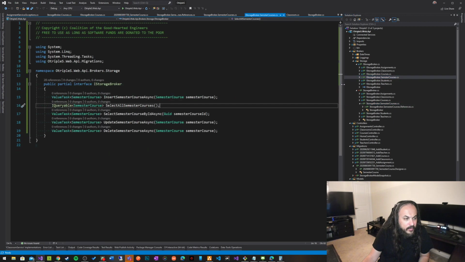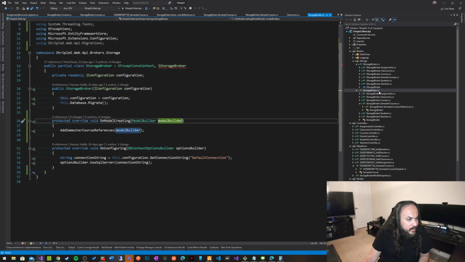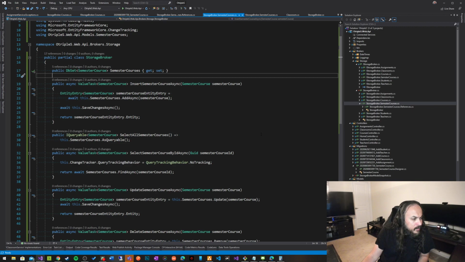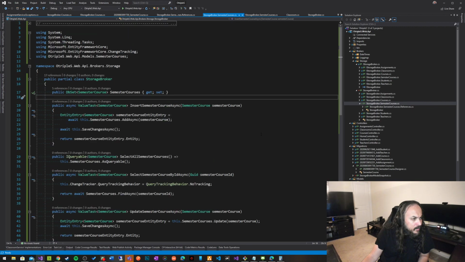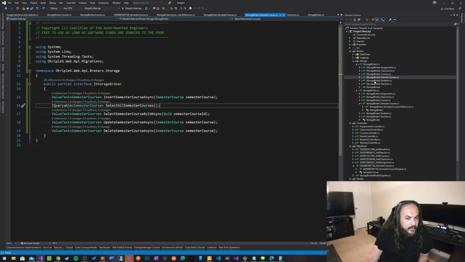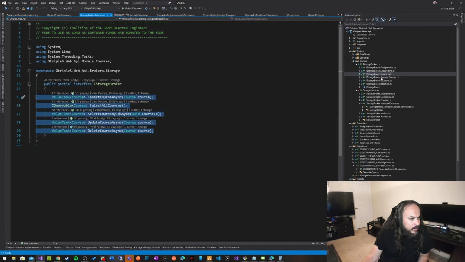So if we go to the semester courses in here. Okay, so this guy is that. Semester course reference. It's possible that it has a... It's also very possible that it has a different namespace. Semester courses is API storage. So this is good. I don't think these need to be public or anything. So that's that.